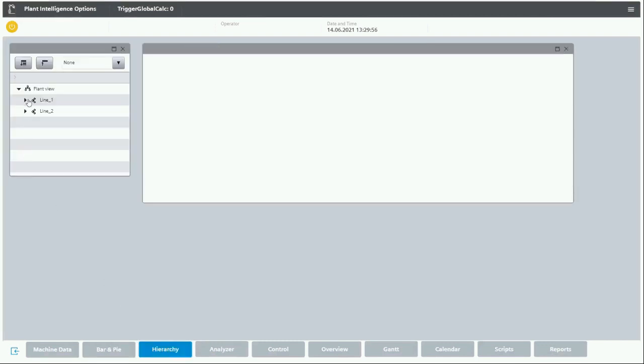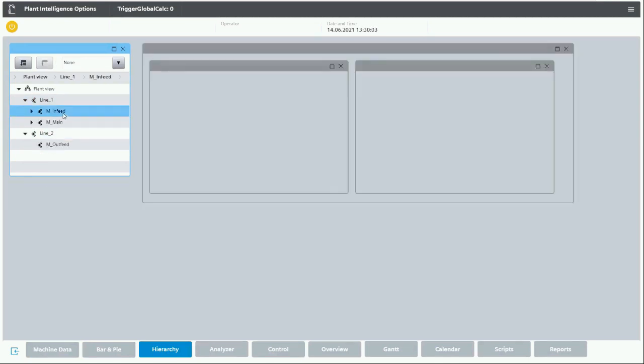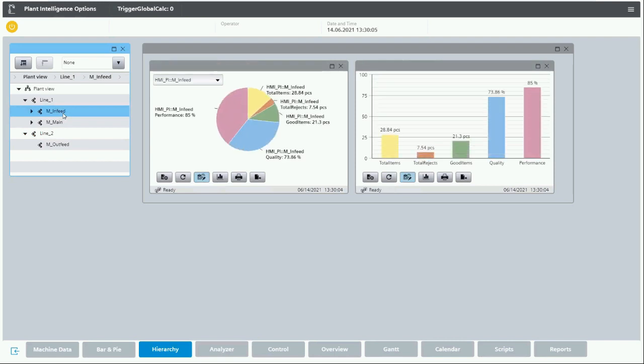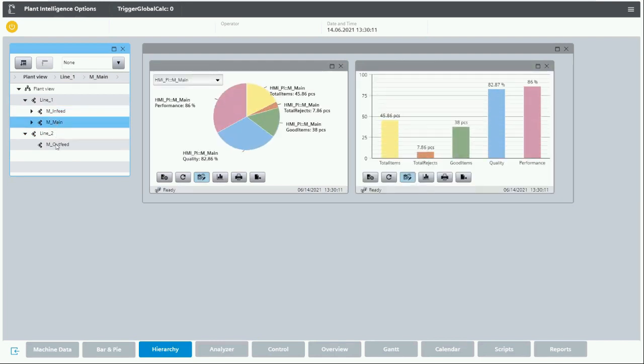Let's have a look at our hierarchy control, which basically uses the plant view. As we click on line 1, we can then select main in-feed, and this will open a screen window companion and populate the pie chart and bar chart for us.